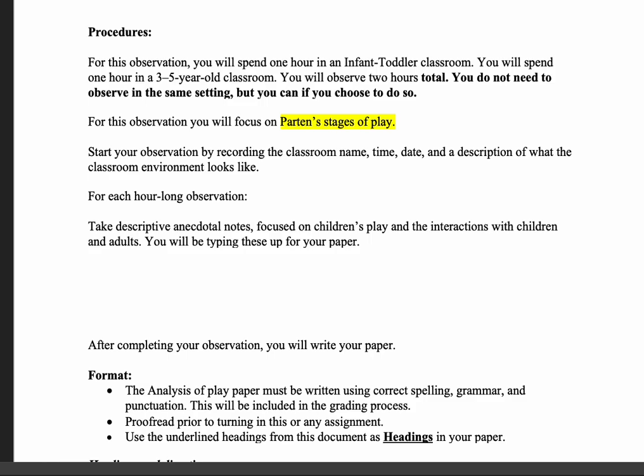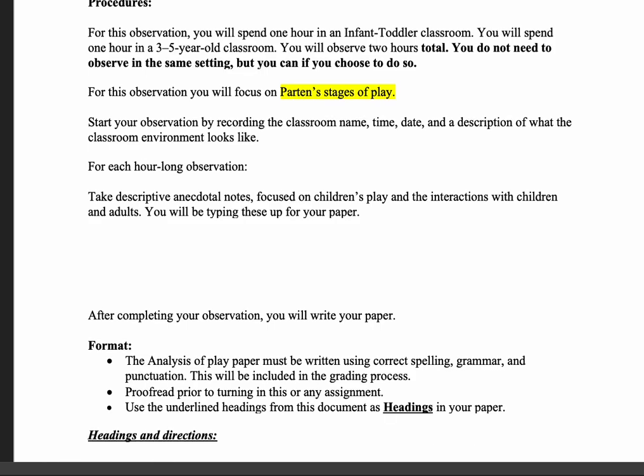Go ahead and spend time in one of those, and then an older classroom with 4 and 5-year-olds or 3 to 5-year-olds. So if you have the opportunity to really see different ages, it's a great thing to be able to do. But I know people have busy schedules and work lives, so I try to be flexible about that.